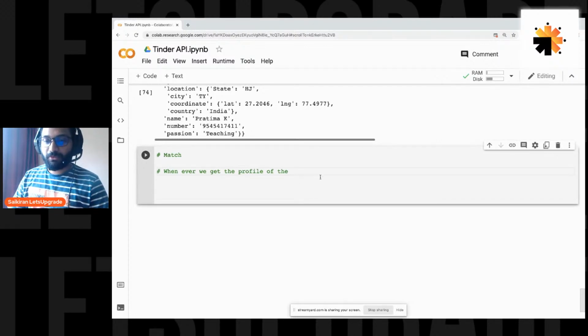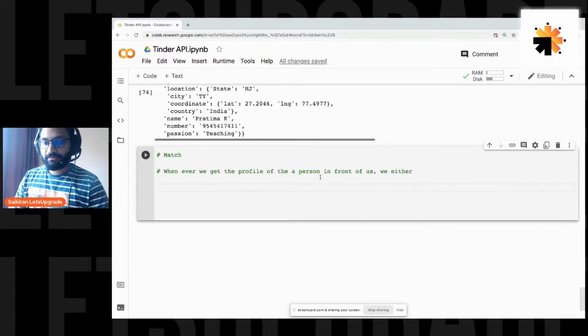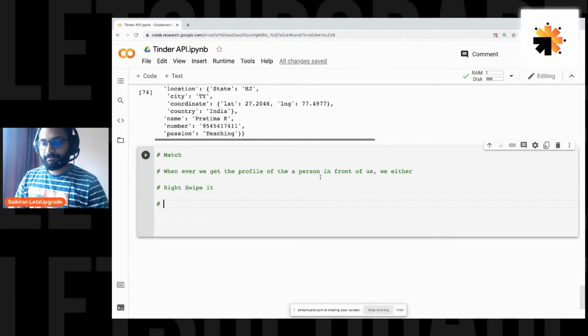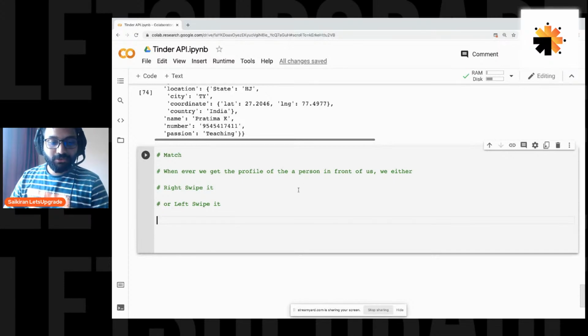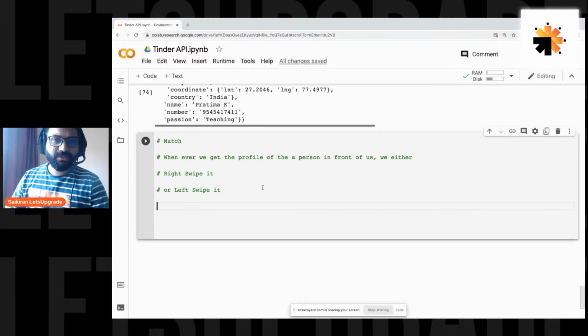Whenever we get the profile of a person in front of us, we either right swipe it or left swipe it. Do we have a switch case? We don't have a switch case in Python. So either we left swipe, or right swipe, whatever we may do.